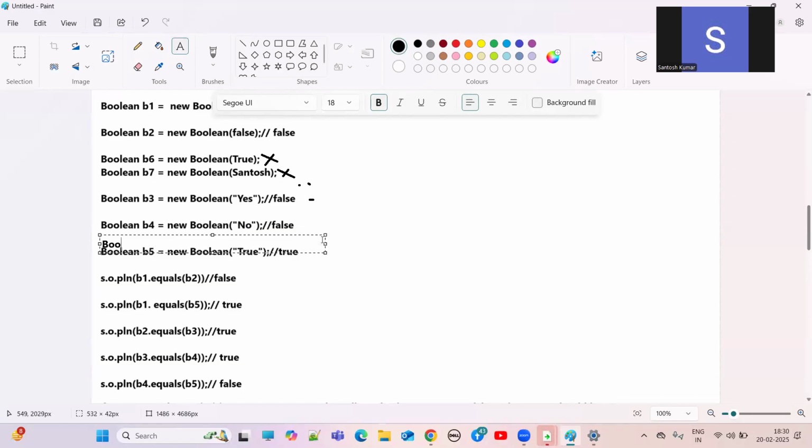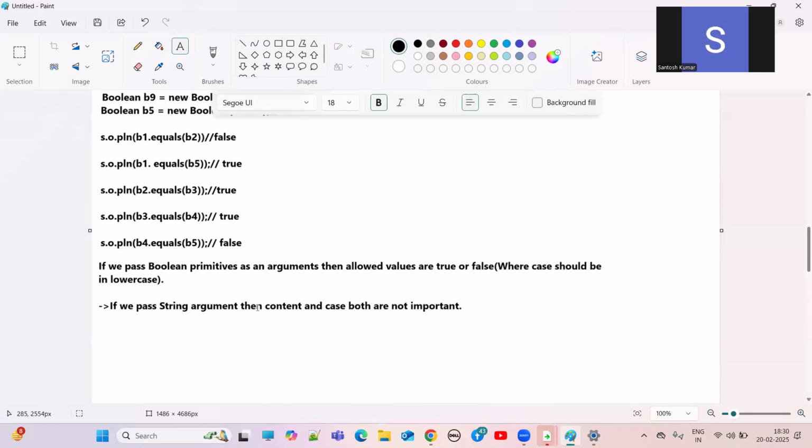See here, Boolean B9 is equal to new Boolean, and here I'm passing Santosh as a string argument value. Any content we can pass. Now, what is the value? False, because it is not true, so it will convert into false. That's why if you pass a string argument, then content and case both are not important.